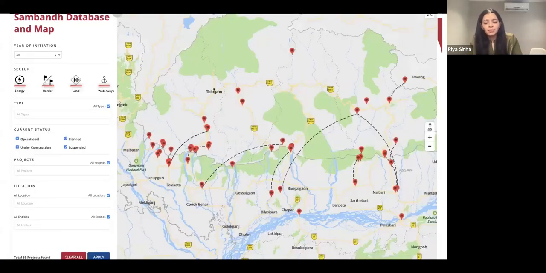This is what the Sambandh database looks like when you log into it. There is a filter panel on the left, which will allow you to choose and select a specific kind of infrastructure you want to see, in terms of the current status of the infrastructure, whether it's operational, planned, under construction, or suspended. You could also filter by project name, project location, and entities, whether it was built by a public sector enterprise or a private sector company. You can filter it by different institutions, different entities as well.